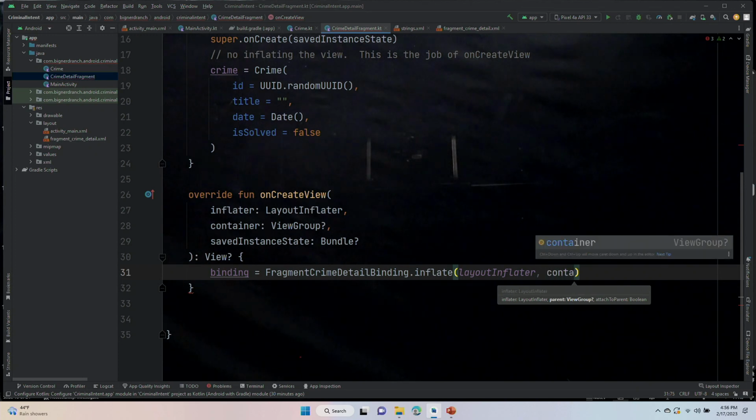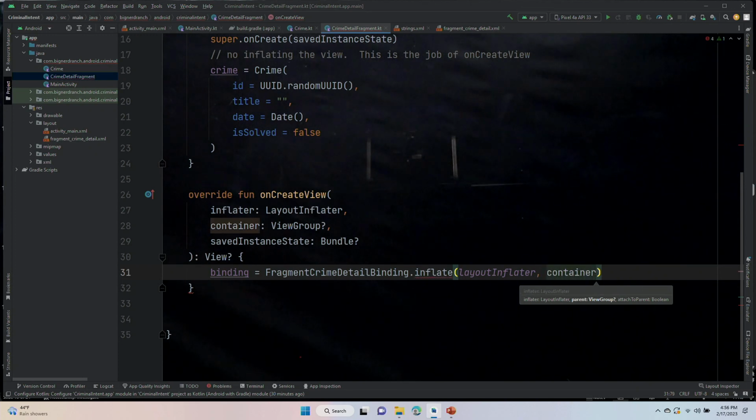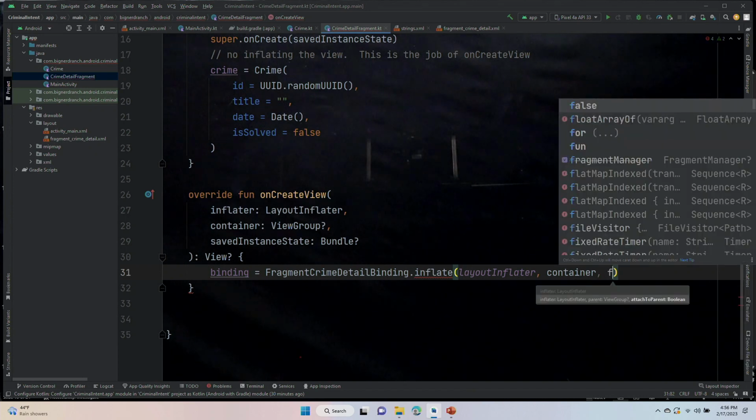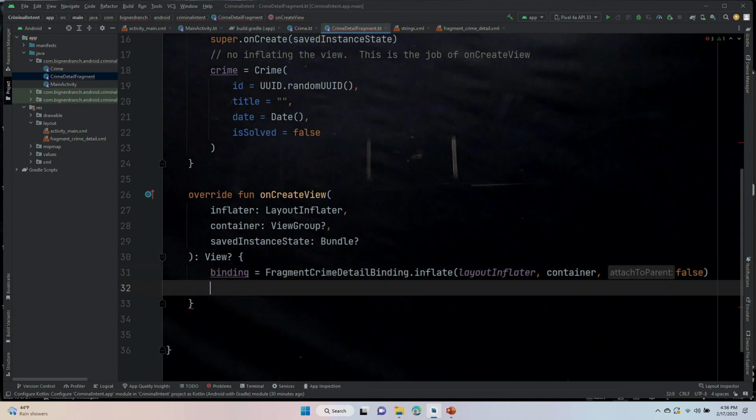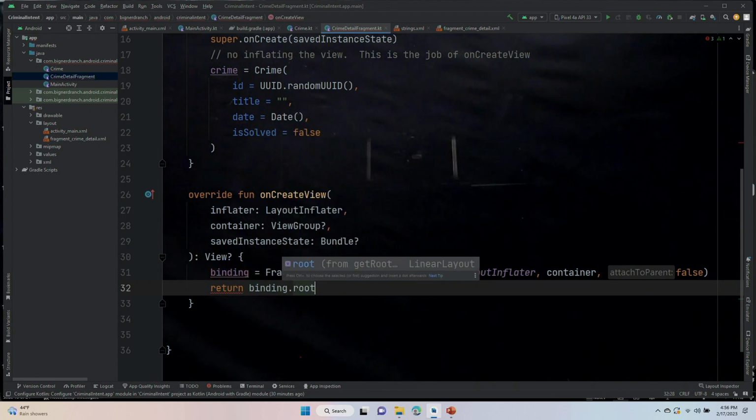We've seen the layout inflater before. It's the same layout inflater that we used in Chapter 2 and on. The container is the parent view, so that would be the host, the main activity. And then the last argument is going to be false. And this stands for, do we automatically want it to be shown? And that answer is no. We are going to take care of that in onViewCreated. So next line, return binding.root.